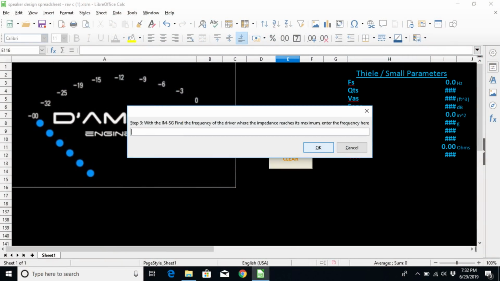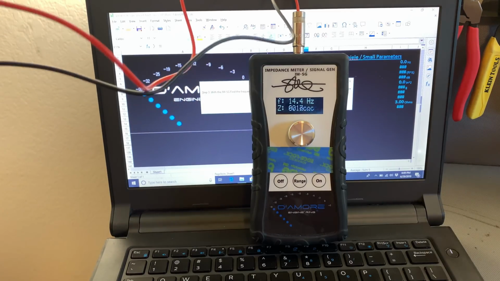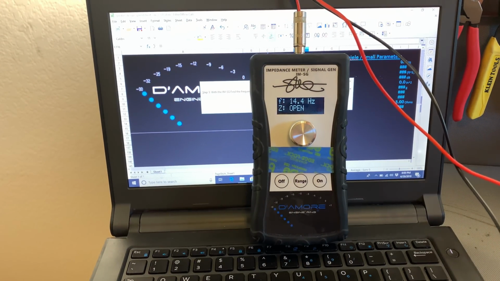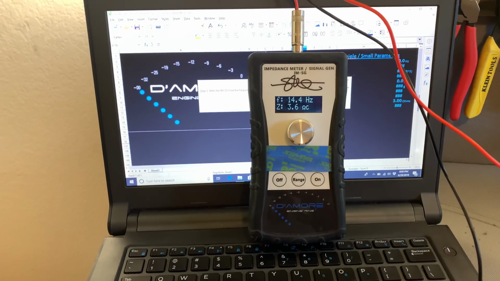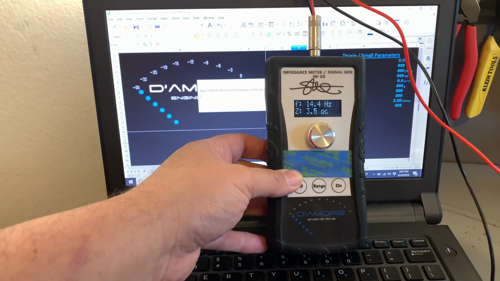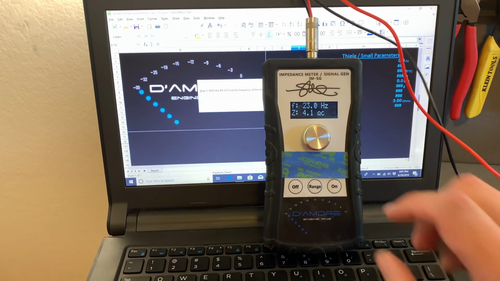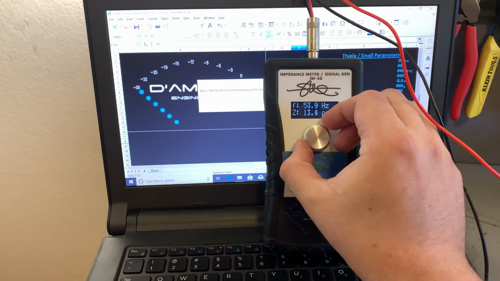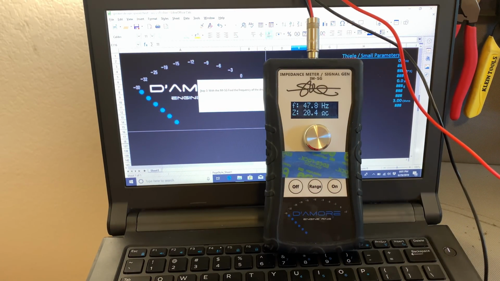With the IS or IM-SG, find the frequency of the driver where the impedance reaches its maximum. Enter the frequency here. Okay, so I will leave the tool set up here. I will connect the leads to the subwoofer. You can kind of hear it already. Now we will find the frequency of the driver where the impedance reaches its maximum. Okay, so we're looking for the max impedance here. Maybe I should move my big hand so we can see better. Hertz. It looks like it was the top.